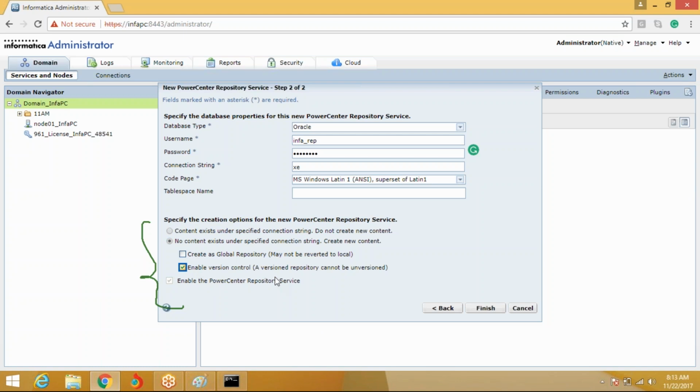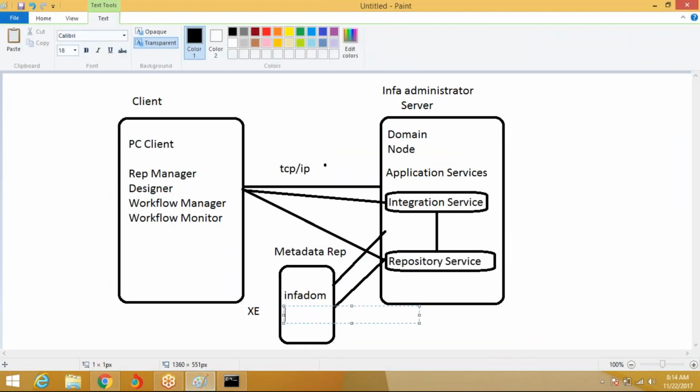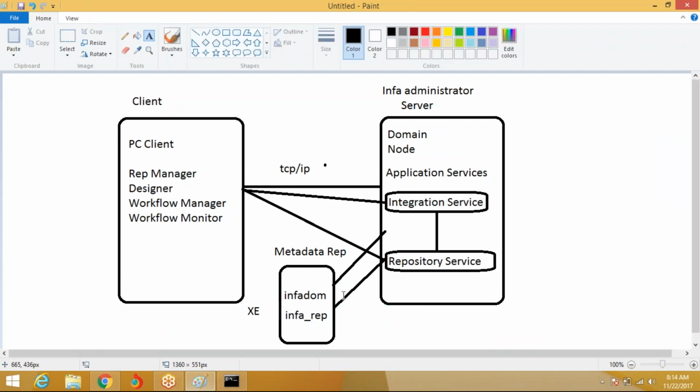Enable version control basically enables versioning. Versioning means you can have multiple versions of the code. So it will enable versioning, and no content exists under the specified connection, create new content. What does this statement mean? Basically, you require another schema for storing the Informatica client data, right? That schema is called info_rep. Now, does the schema have any tables?